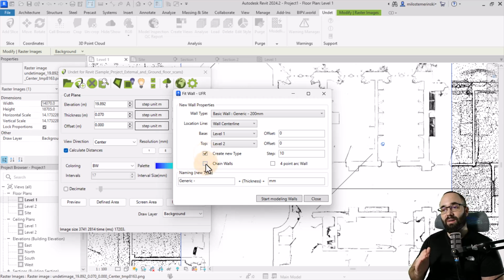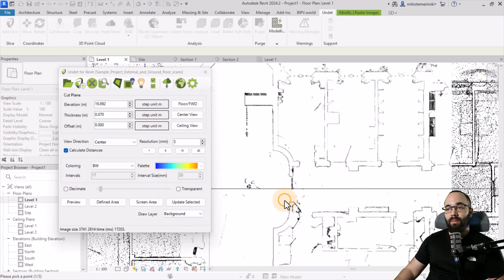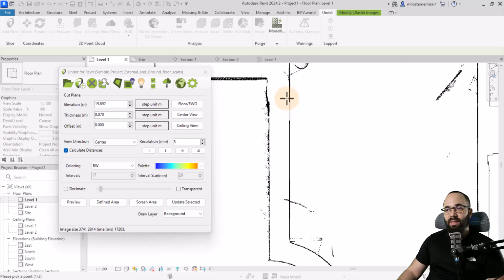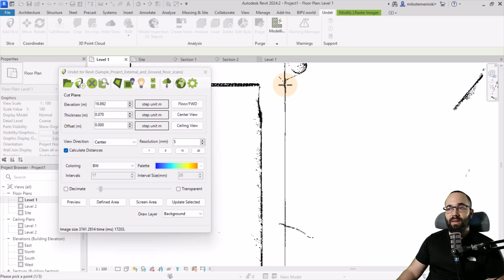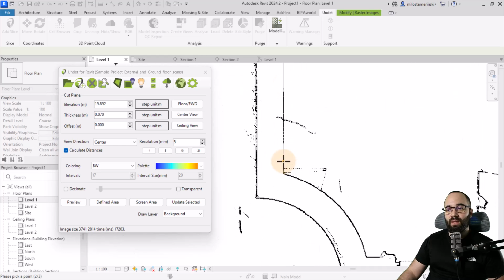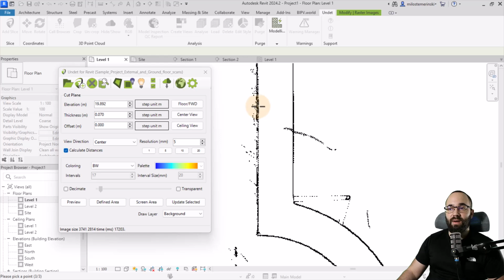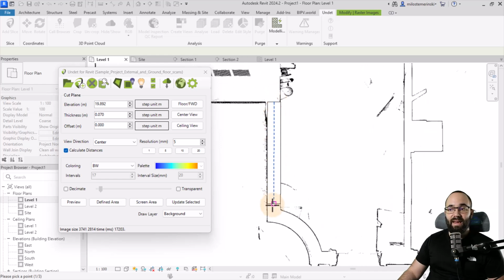No offsets, and then I'm going to check on create new type. So for any wall that has different dimensions than 200 millimeters or different thickness, it's going to create a new type, and then I'm going to check chain walls, of course. Now, because it's going to be creating new types, we need to set a naming convention, so it's going to be the same as here, so generic, dash, and then whatever thickness is, and then millimeters. Okay, so once we have all of this set, we can click on here, start modeling walls, and then I can zoom into a part of the building, and let's say I want to create a wall here. So I can click once here to define the starting point, here to define the end point, and then on this line to define the thickness of the wall. And it's going to create a wall exactly in that position.